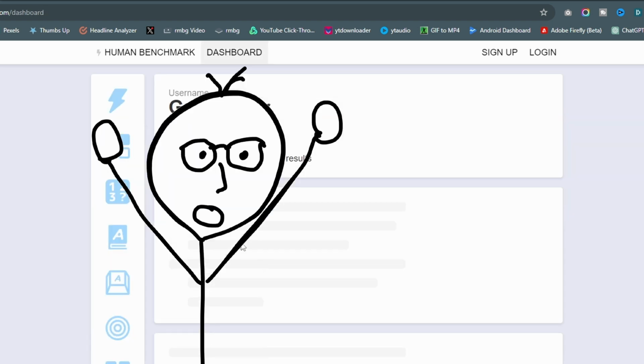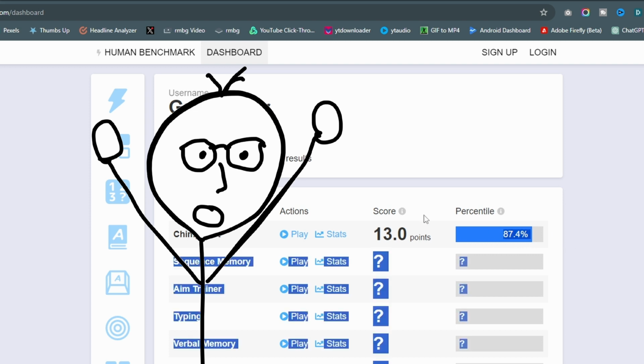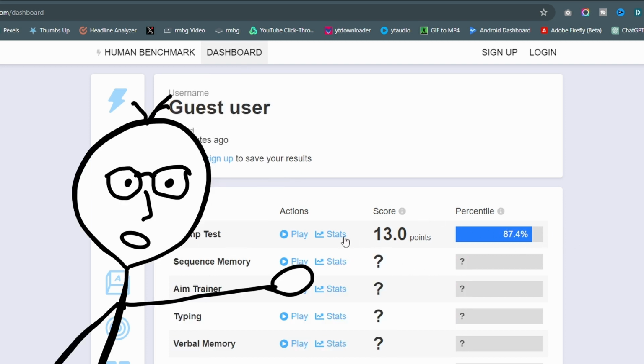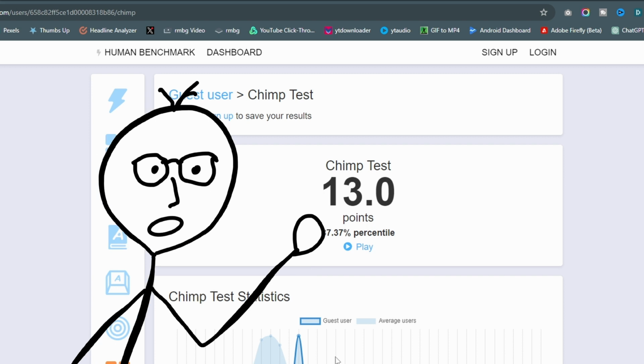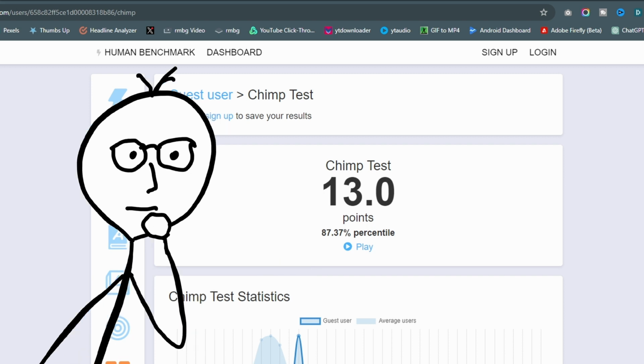Wow, I'm super happy with this score. I guess my memory is way better than my reflexes. All right, now, how can we get the rest of the percentage with a little bit of Python?